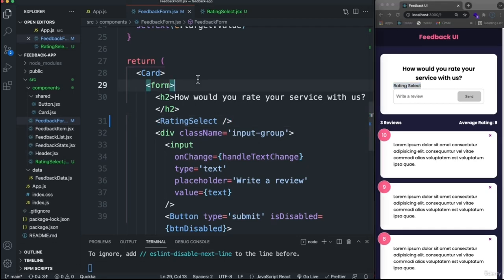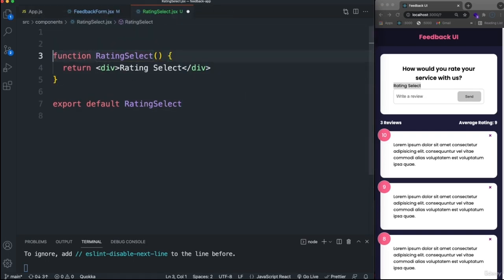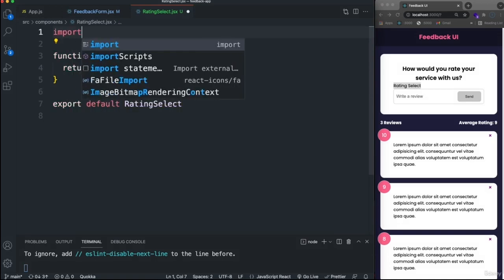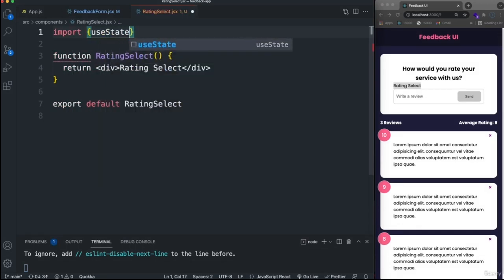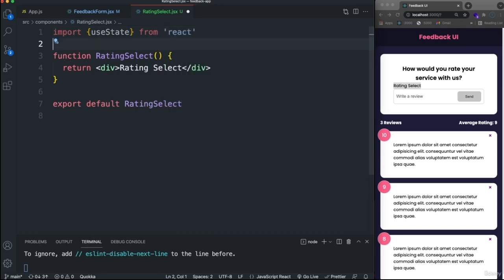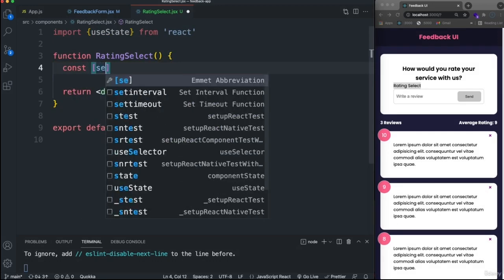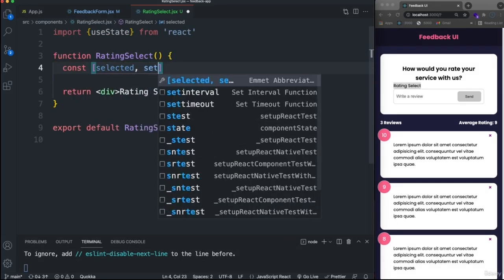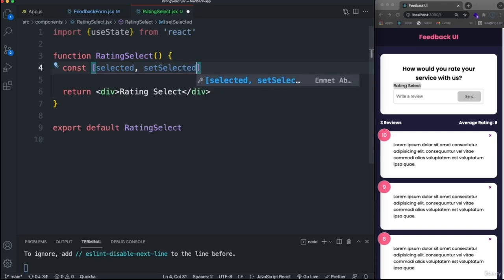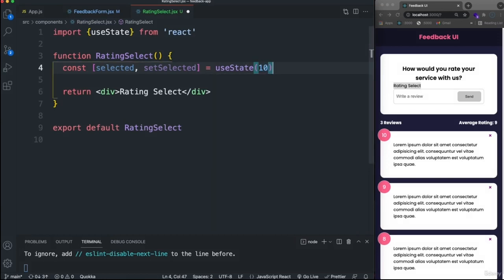All right, so let's close up the sidebar here, and in the rating select we're going to have a piece of state that represents which number is selected. So we do need to import use state from React, and let's go above the return here. Let's say const, and we're going to call this selected, and then set selected, and set that to use state. And again, we're going to have 10 as the default.